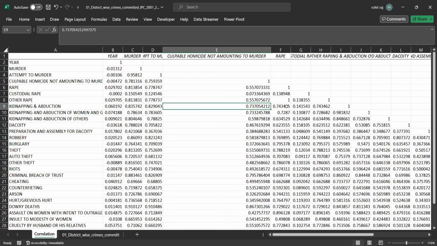In a similar way, for this particular value, 0.74, it says the correlation between rape and kidnapping and abduction. So if the number of kidnapping and abduction cases increases, the total number of rapes is expected to increase across the country. This is for the complete country of India. This is the real data released by NCRB, the National Crime Records Bureau. They keep a record of all the crimes happening in a country across the year.